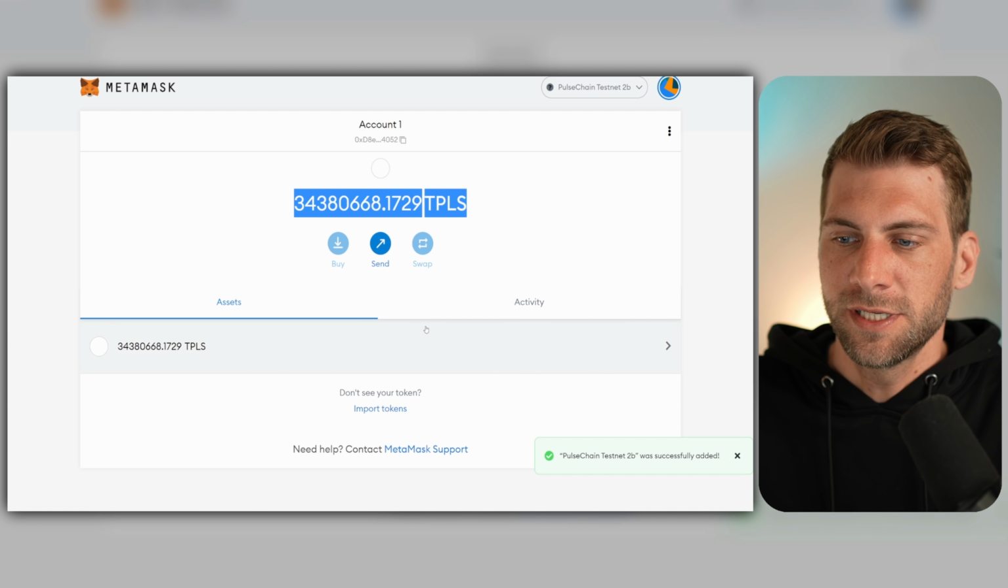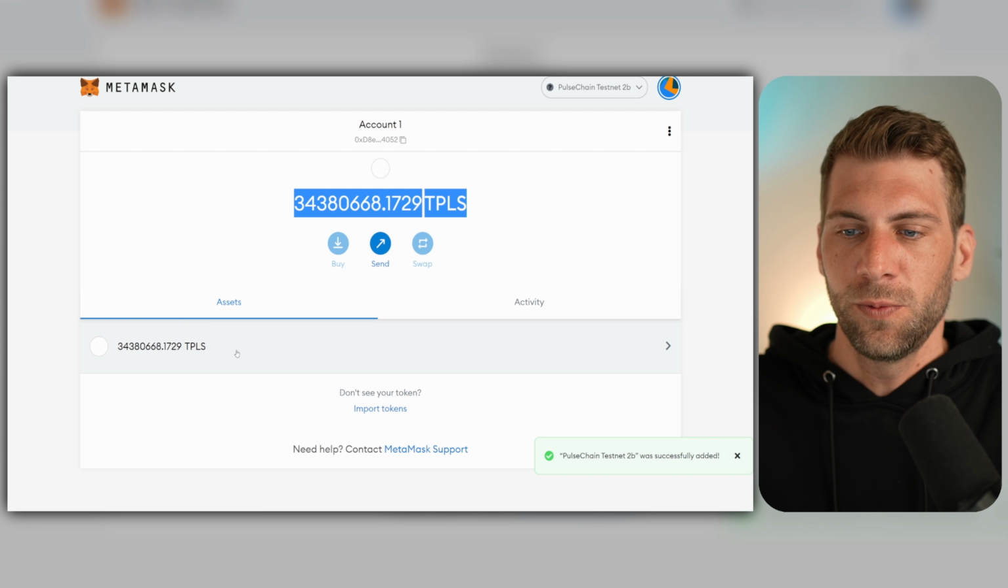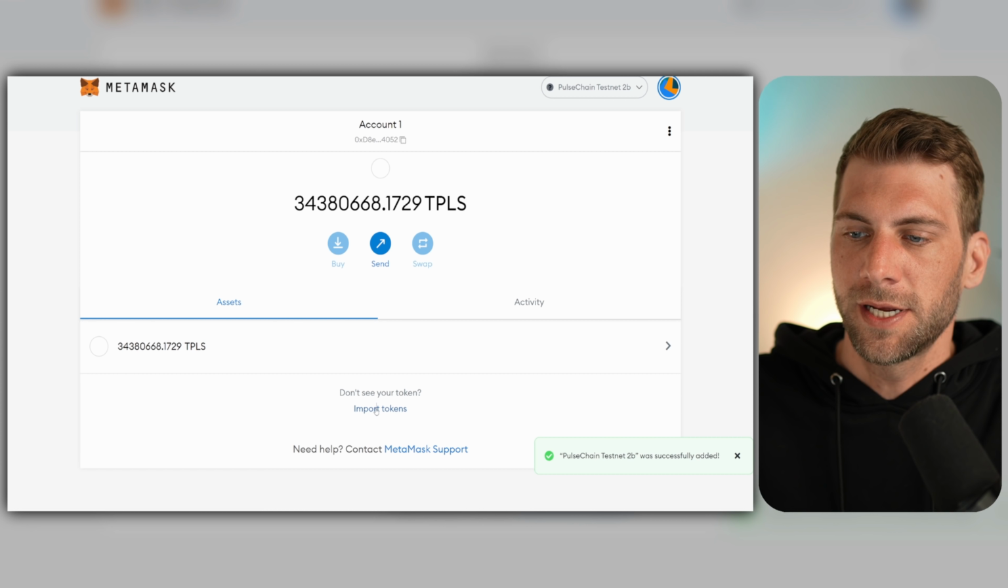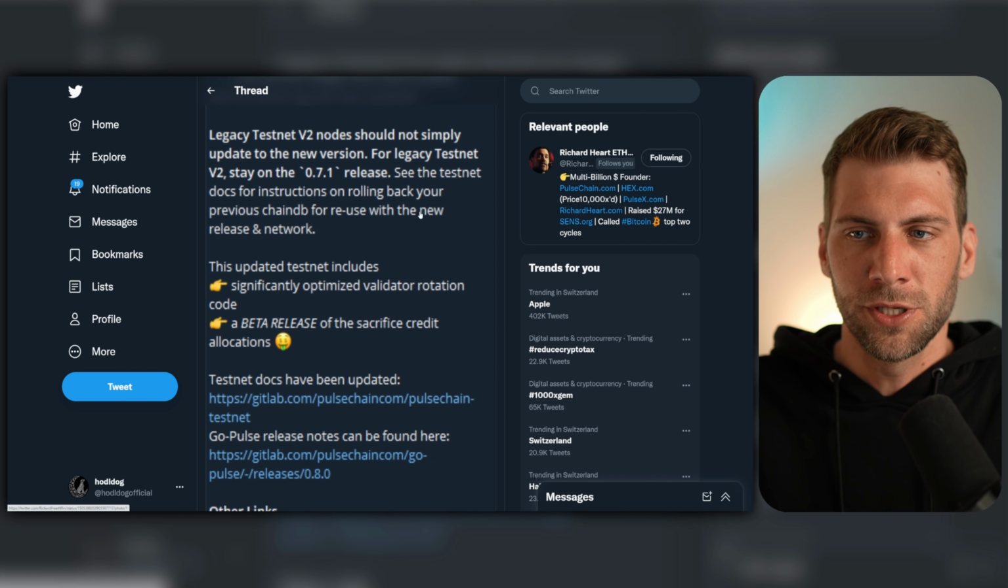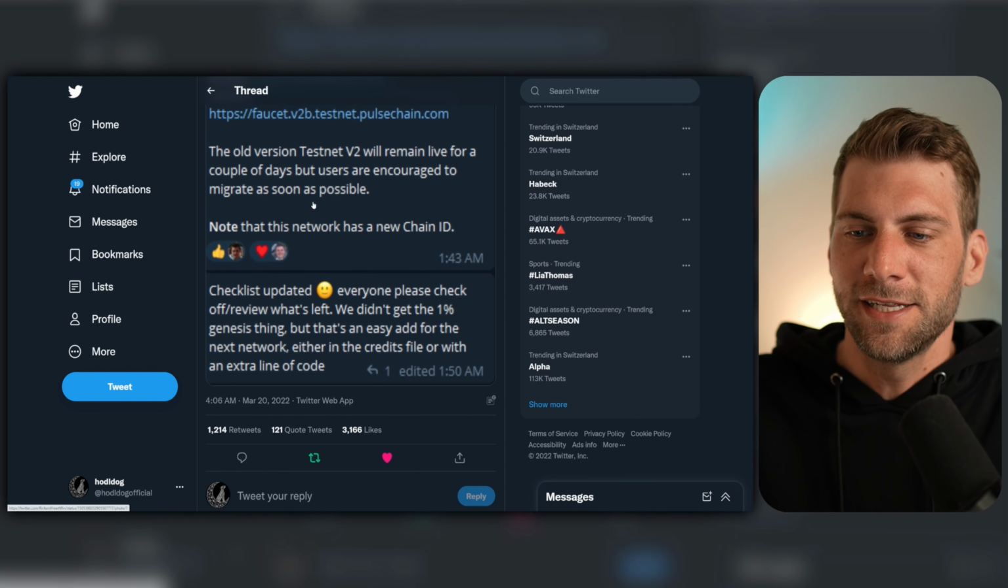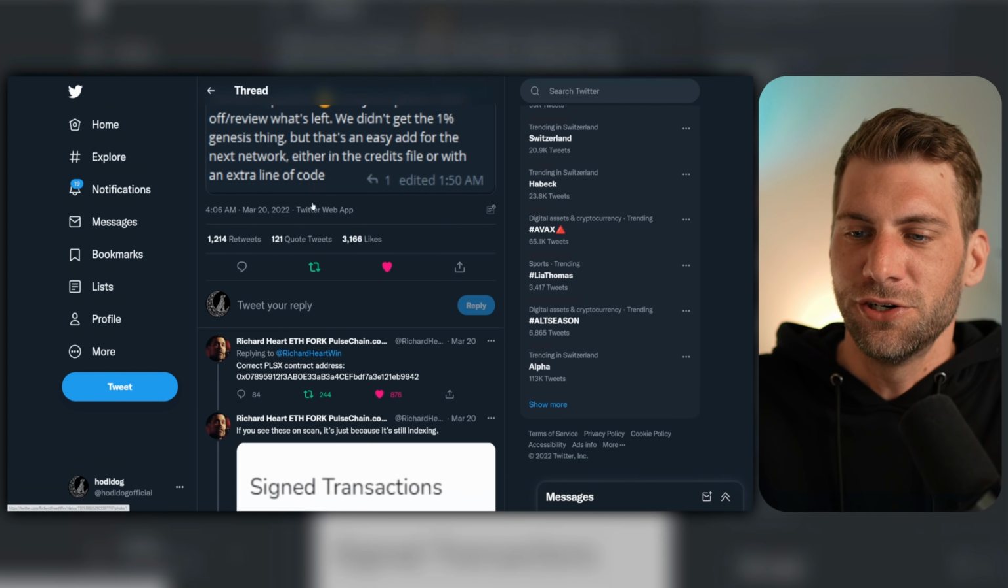For that, you can see this here under assets. We can't see it at the moment. If we click import tokens, we need a token contract address. But of course, your boy Richard Hart got you covered, because just below the announcement of the new testnet, you will find the right PLSX contract address. You're just going to copy and paste this here. I'm going to leave it in the description as well.